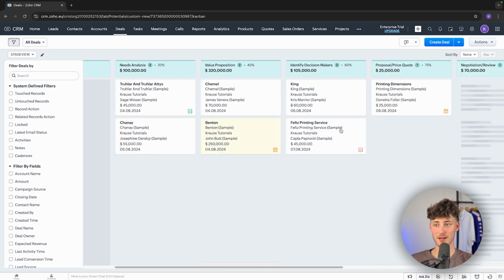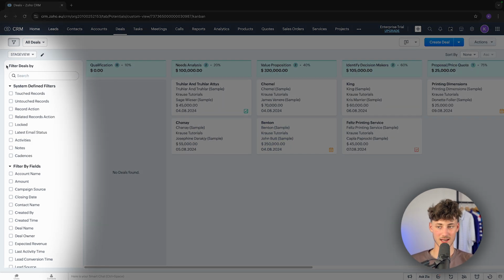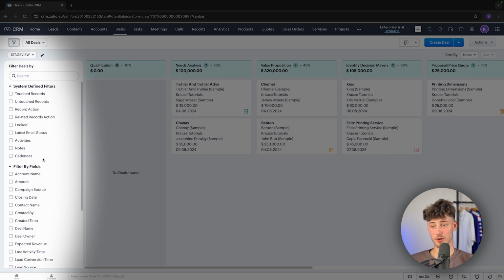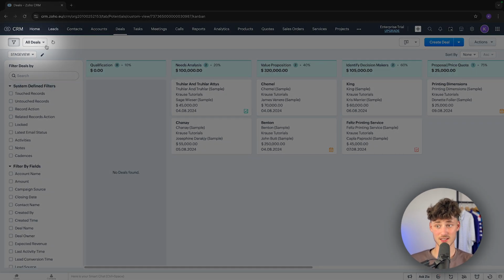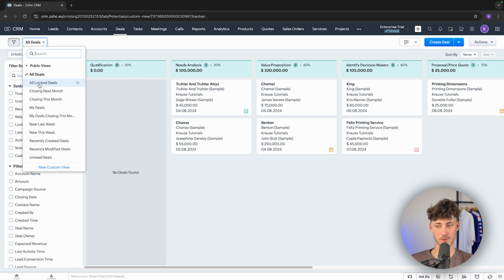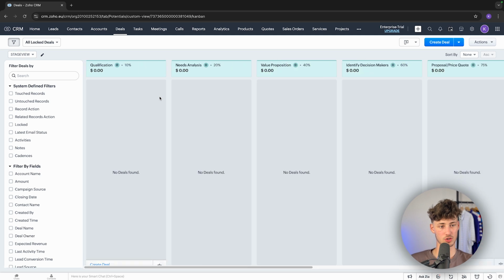This sales pipeline is basically just going to be your default all deals pipeline. And you can once again filter these by using any of these filters right here on the left. However, you can also access new and other pipelines right here. So you can, for example, add a view and select a view with all of the locked deals. This is then going to show up like this.